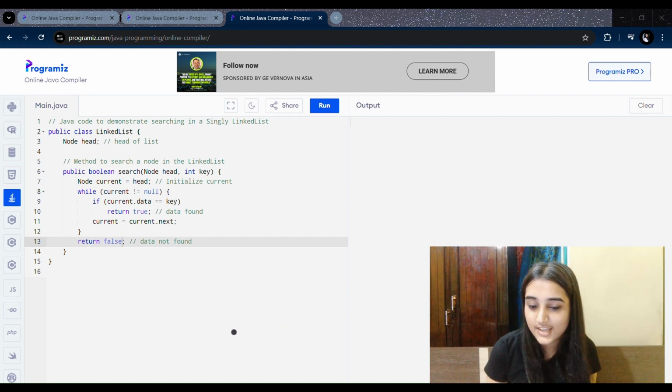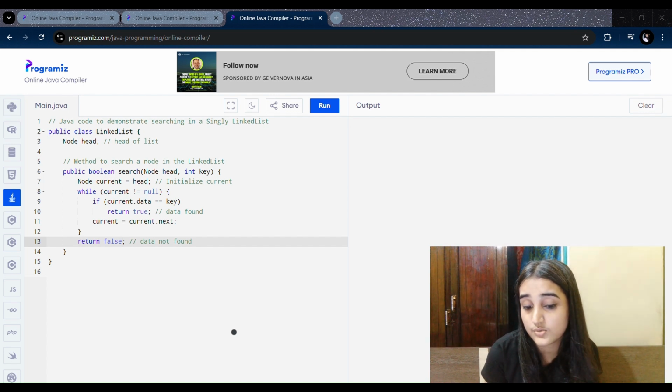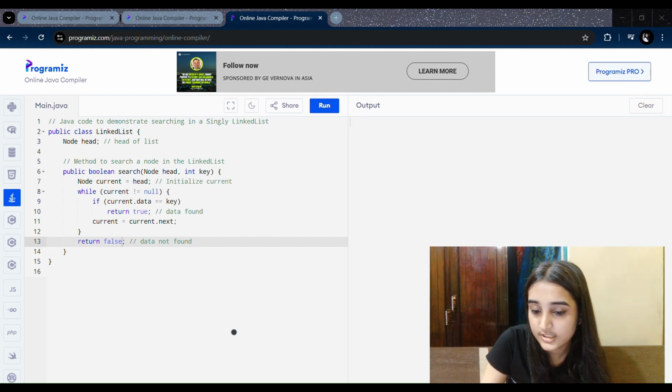Next is undo functionality in applications. Many software applications like text editors use linked lists to implement undo functionality. Each change is stored as a node in a linked list, so it allows the program to revert to previous states by traversing the linked list backwards.